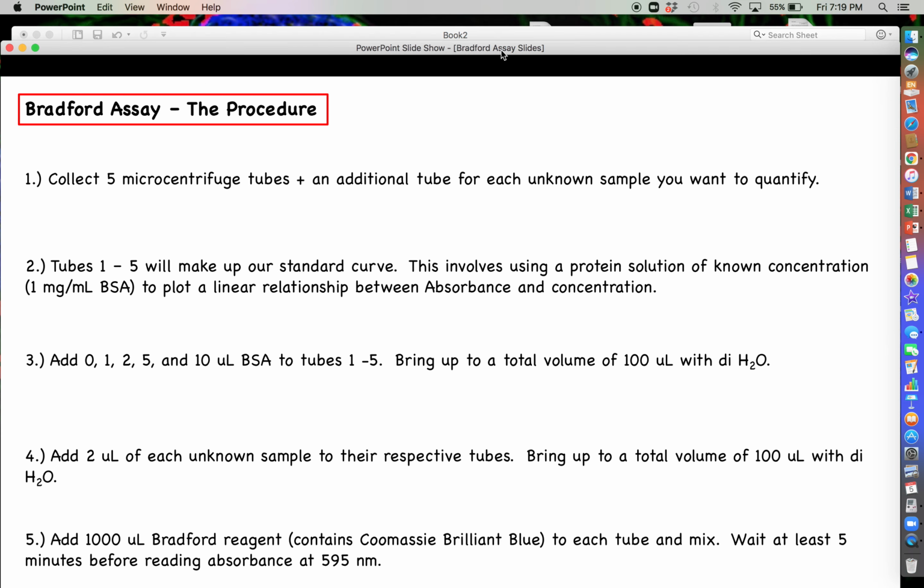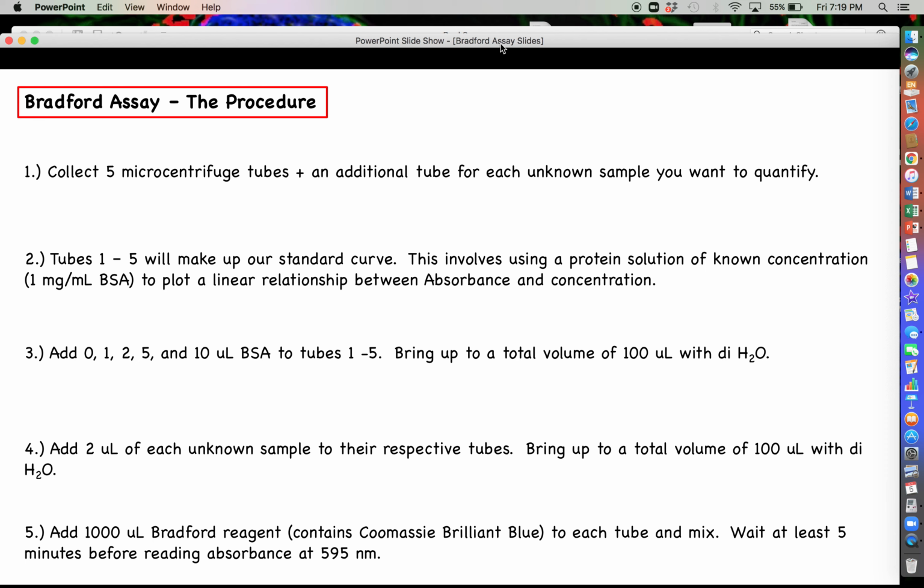And then finally, you can see here, we want to add 1,000 microliters of Bradford reagent, which is a solution that contains Coomassie brilliant blue, a molecule that will change its absorption pattern when it binds to protein and therefore appear blue, hence the name. We want to add that to each tube and then mix everything together well.